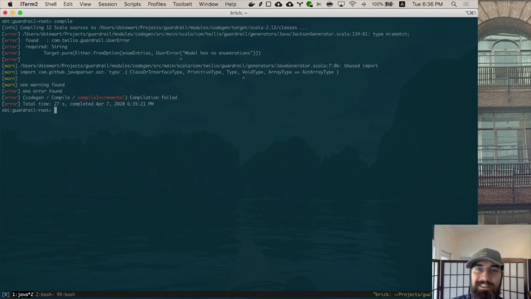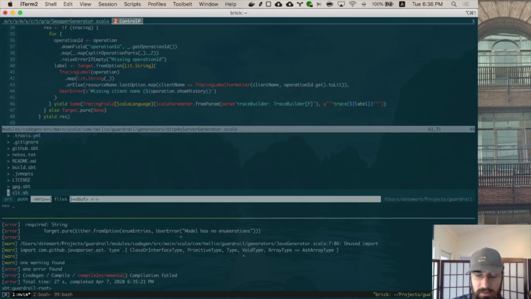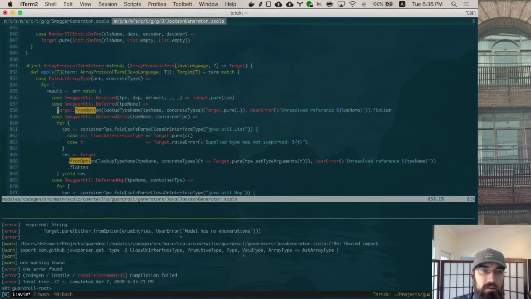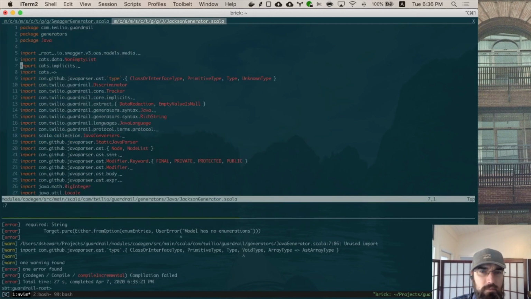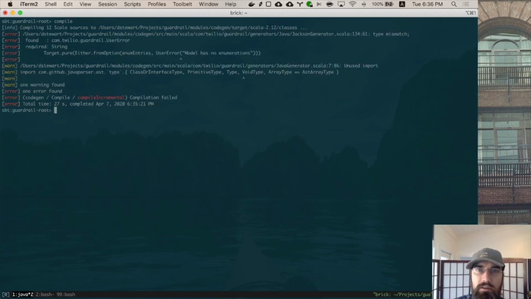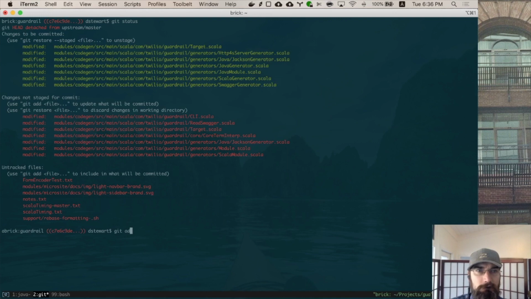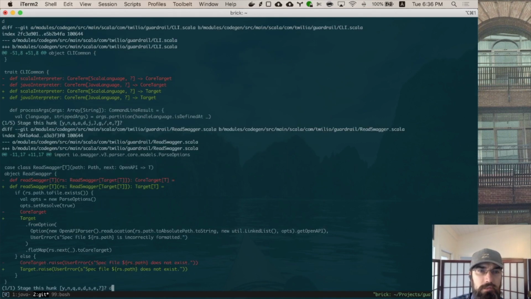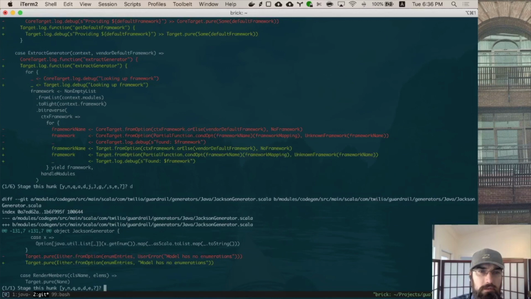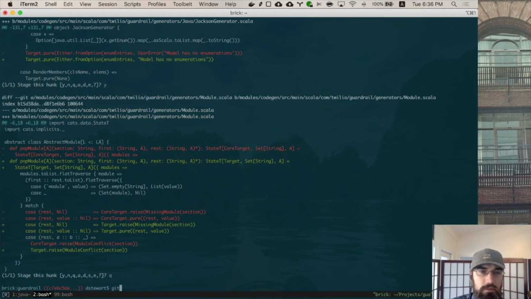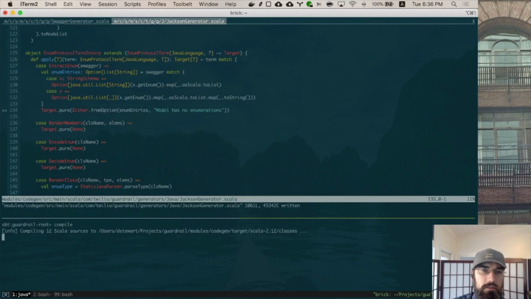Either from option, of course. Yeah, so Jackson generator, I screwed that one up. Online, what is that? 7? 80. Oh. So, that's okay. So I was looking at the warning. 134. Yep. Yep. Revert that one.